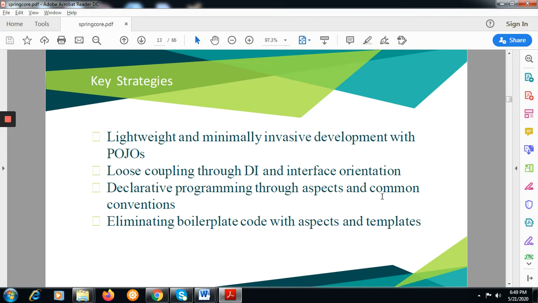Declarative programming through the aspect and common conventions. Declarative programming means we have the Spring configuration file where you can specify all the beans. Whenever you create any class, that class will be treated as a bean, because if you want to instantiate it, create an object, or use it in the flow, you need to define it as a bean. When you define it as a bean, the bean's object creation and loading is all taken care of by the Spring container. So the Spring framework is taking care of all these things.